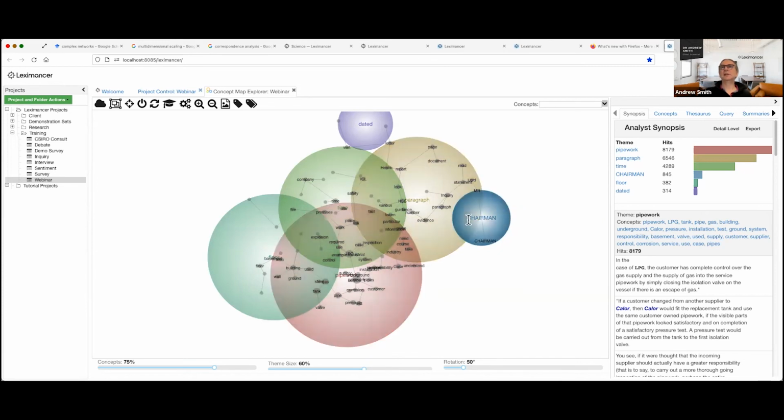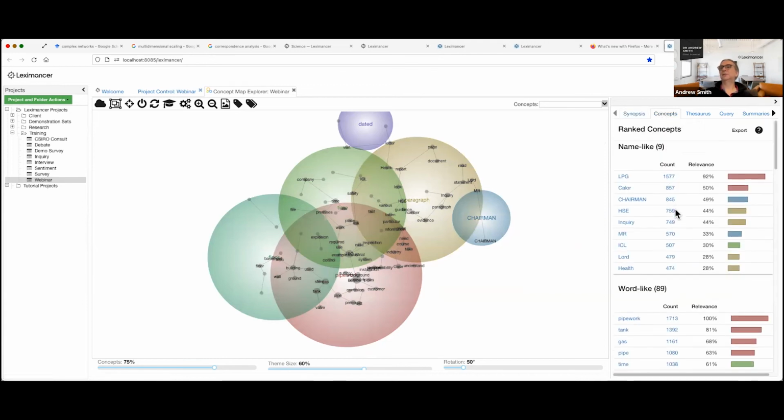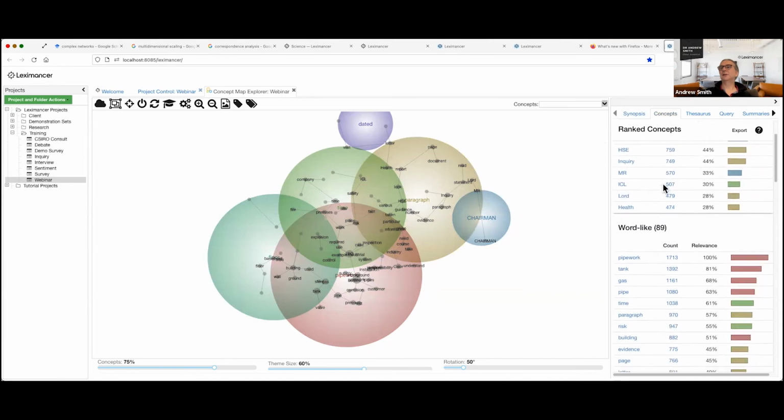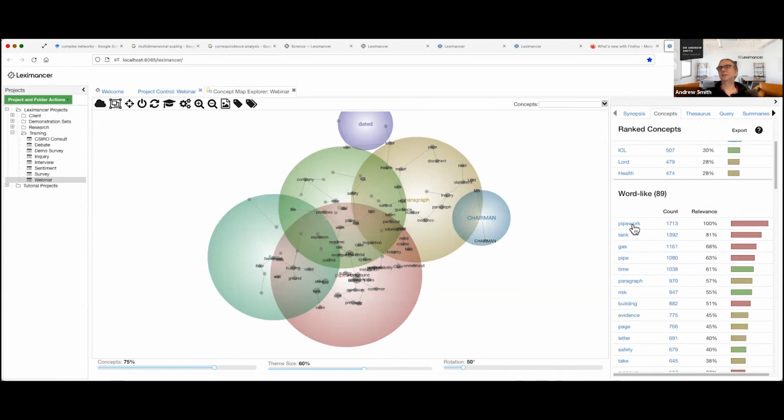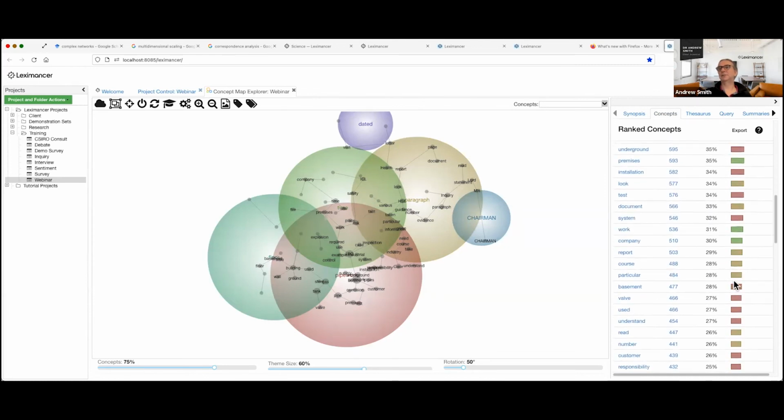So on the right hand side, you can see some of the more quantitative aspects. So the frequency counts. What are the most frequent ideas, word-like concepts? Pipework, tank, gas. You can see the frequency ranking here gradually dropping.